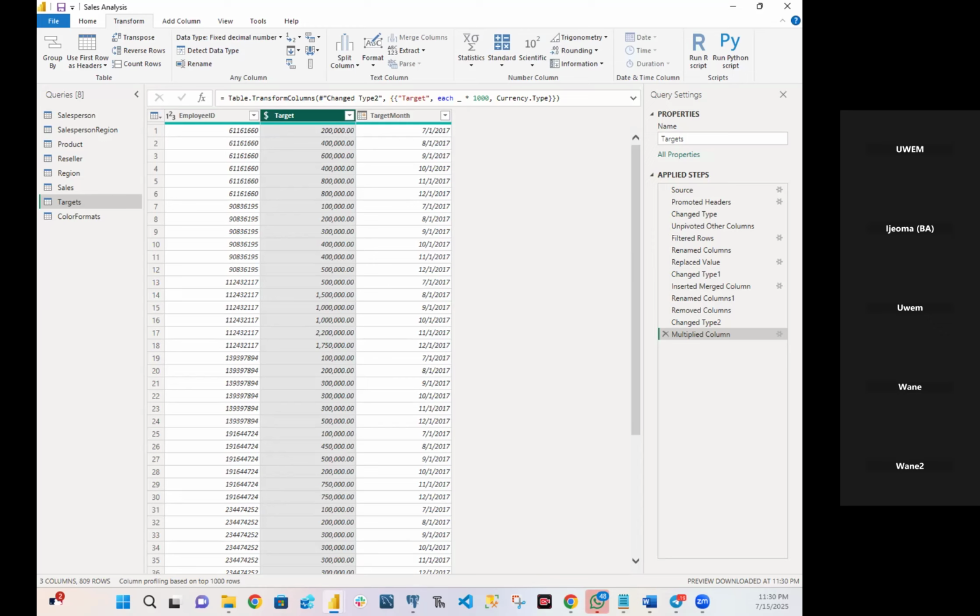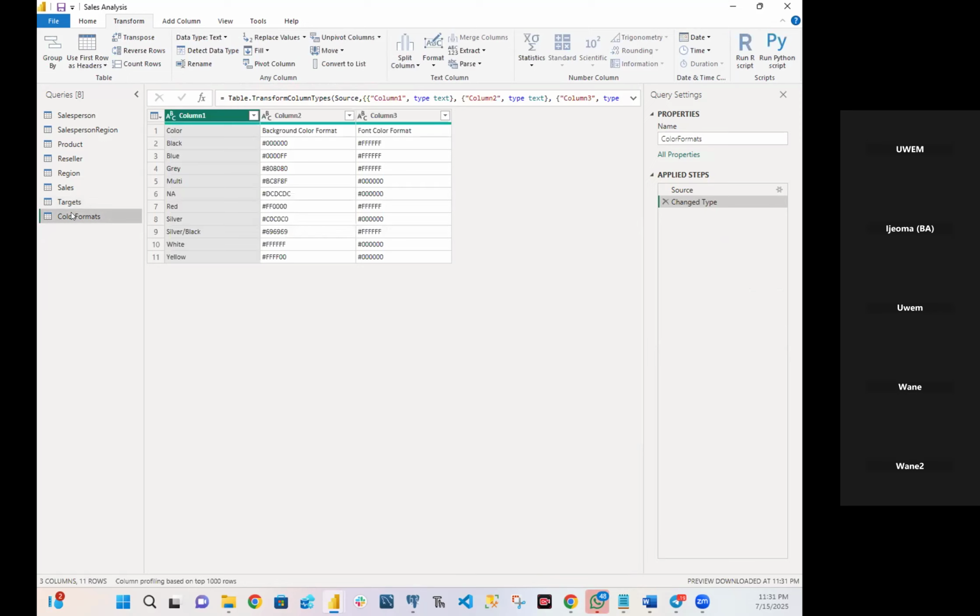Okay. So now you have them in thousands. Good. Make sure that you have 3 columns and 809 rows. We will soon round up these parts. We want to do the last part. We want to configure our color formats. That's the last table to configure.